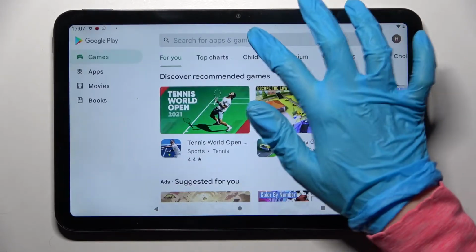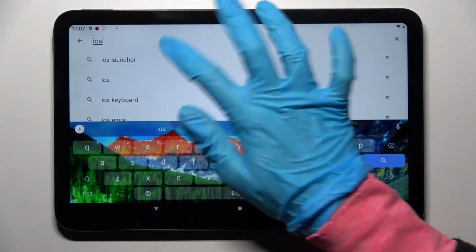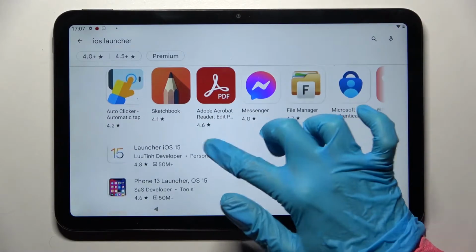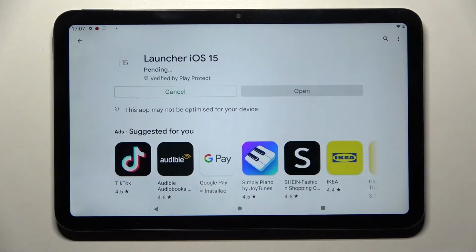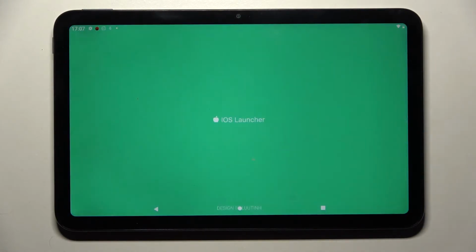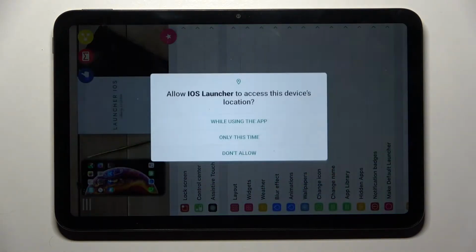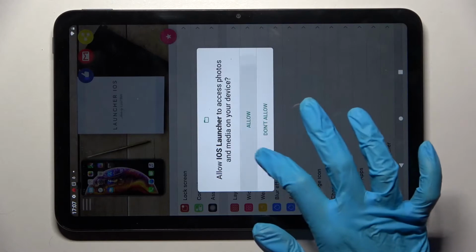First of all, go into Play Store, tap on the search bar and type in iOS Launcher. Then you need to install this free app from this developer and open it. Now wait for the pop-ups to show up and select while using the app and allow.